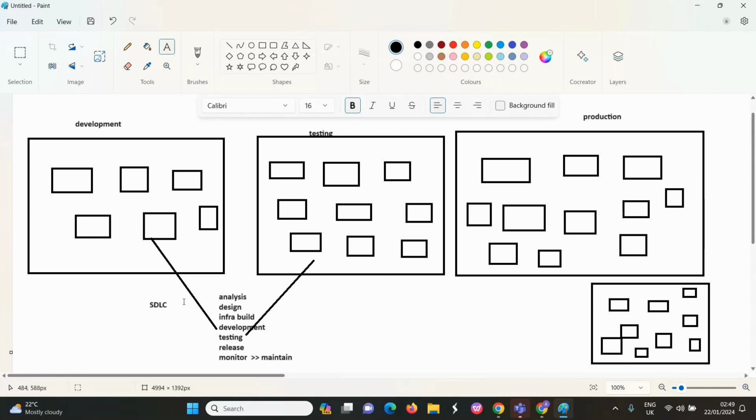In the development data center, first comes analysis. Then the architect will create a design. How many servers are required for development of this audio calling? One more SDLC. Then we create servers for the audio calling. Then developers start writing code for this audio calling.